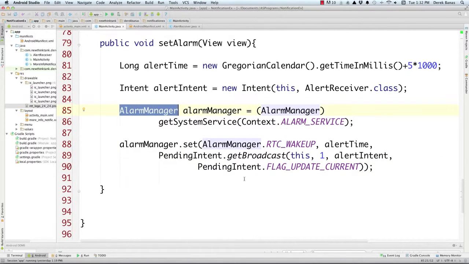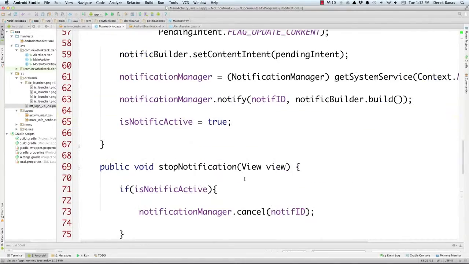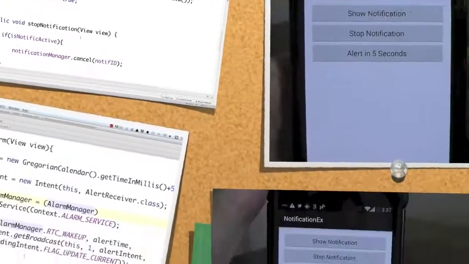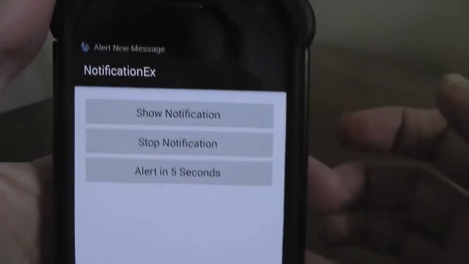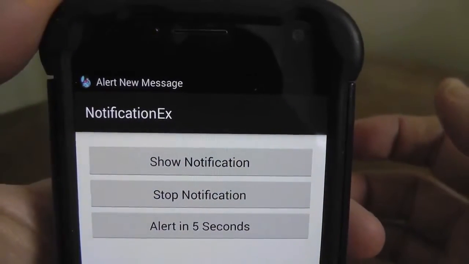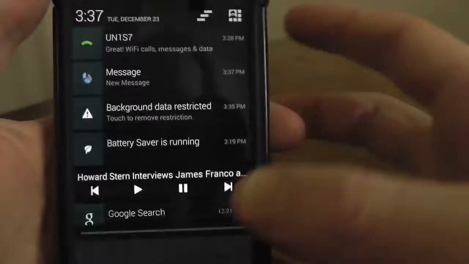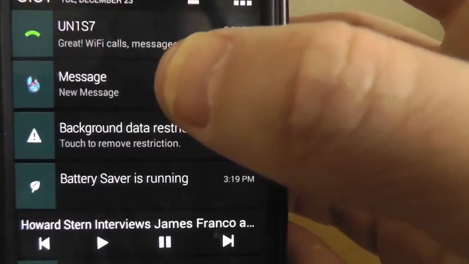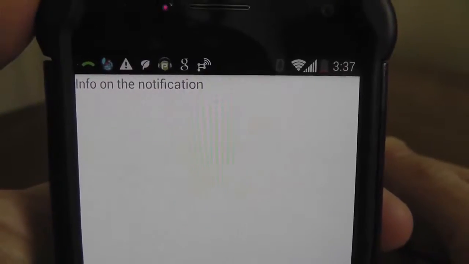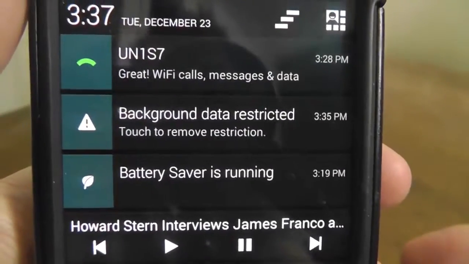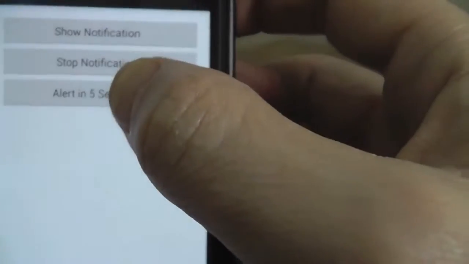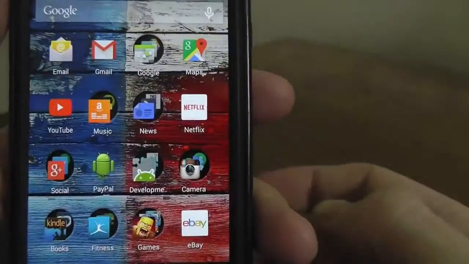Now let's jump over and see the application actually running so that we can see exactly what we did. Okay, so here's our application. It has 3 buttons, just like we all know. If we click on Show Notification, you can see the notification pops up right there on our screen. And you can also see that it shows up there in that taskbar. If we click on it, it's going to open up that other layout, and you can put whatever you want there, of course. And then we'll be able to click on Stop Notification, which will delete it from our taskbar menu as well. And then we're also going to be able to click on Alert in 5 seconds, which will wait 5 seconds and then display.